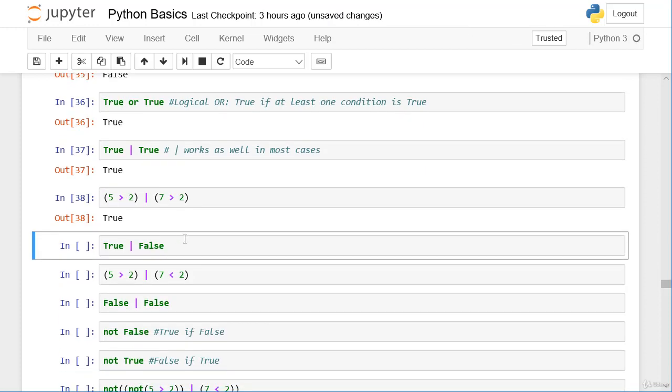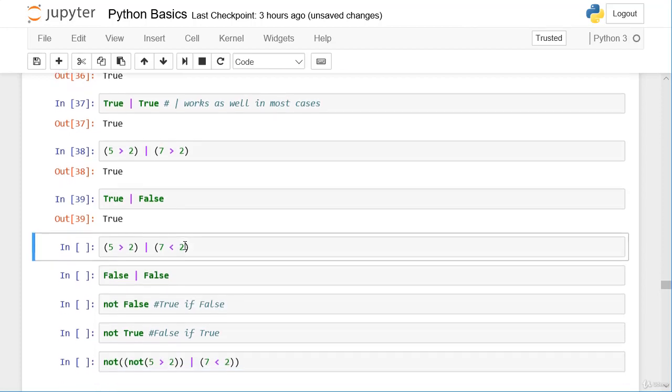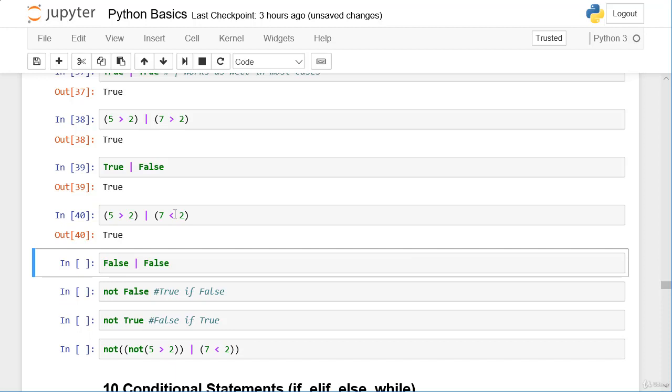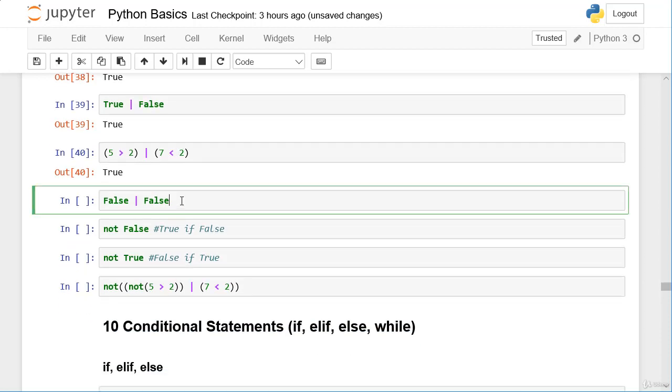True or false gives us also a true, because at least one condition is true. This is also the same with 5 greater than 2 or 7 less than 2. 5 greater than 2 is a true statement, so this gives us true. And false or false gives us a false, because no statement is true here.